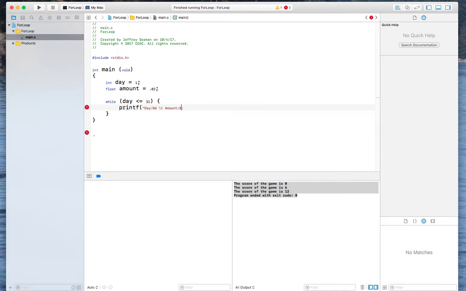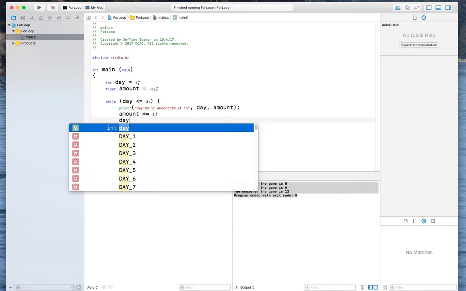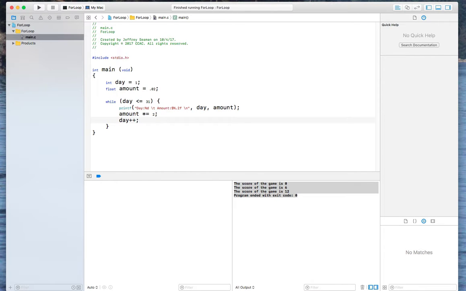Alright, day %d, and then we have new line, amount $, and then we're going to do a %.2f, which is for our format, slash n, and then we'll do the day, and then we'll print out the amount. Now we'll say the amount times equals 2, and then we'll do day plus plus. Okay, and then we'll have our return 0 down here.